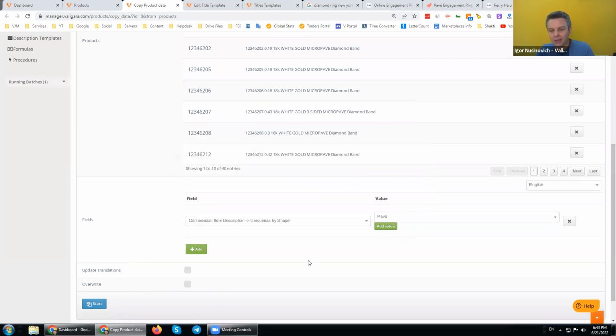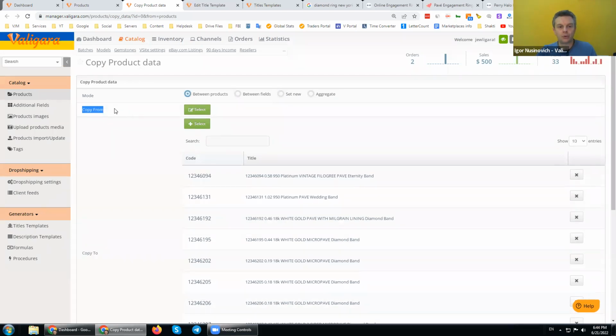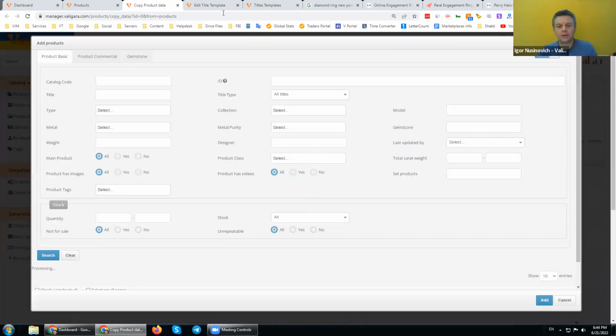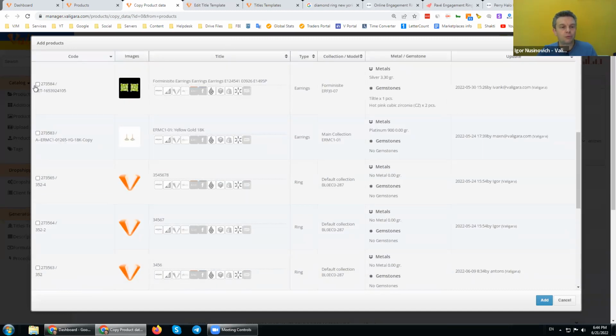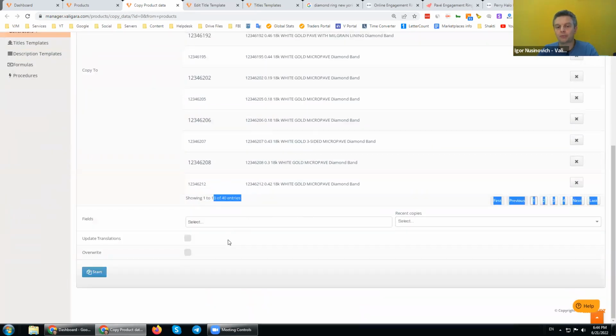When we speak about the copy data, it's very important for me to remind that there are several ways you can use it. You can set a new value, or copy the value from one existing product. You select a product in Valigara in a pop-up, and then you say, take the value XYZ. Let's say I selected this product as my source product. Then I can say, I want to copy from this product into the selected products. Now I have 40 products selected.